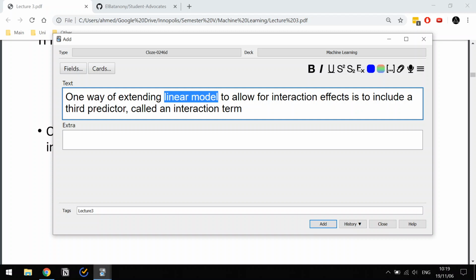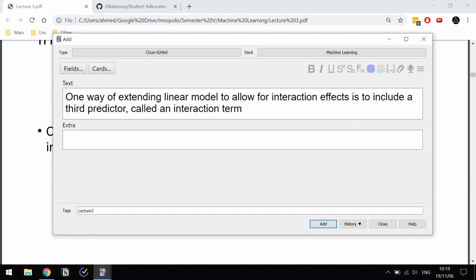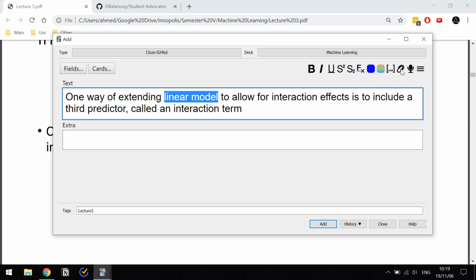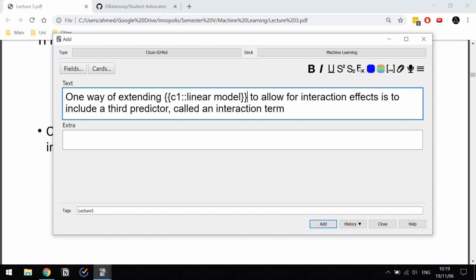In this case, I will use Control-Shift-C. You can just right-click and use cloze by pressing here, but I just use the shortcut Control-Shift-C. And now this will be cloze one. I will show you how it will work in the end. And another part of information that we can hide is to include a third predictor. Is cloze 2, and then called an interaction term. Okay.